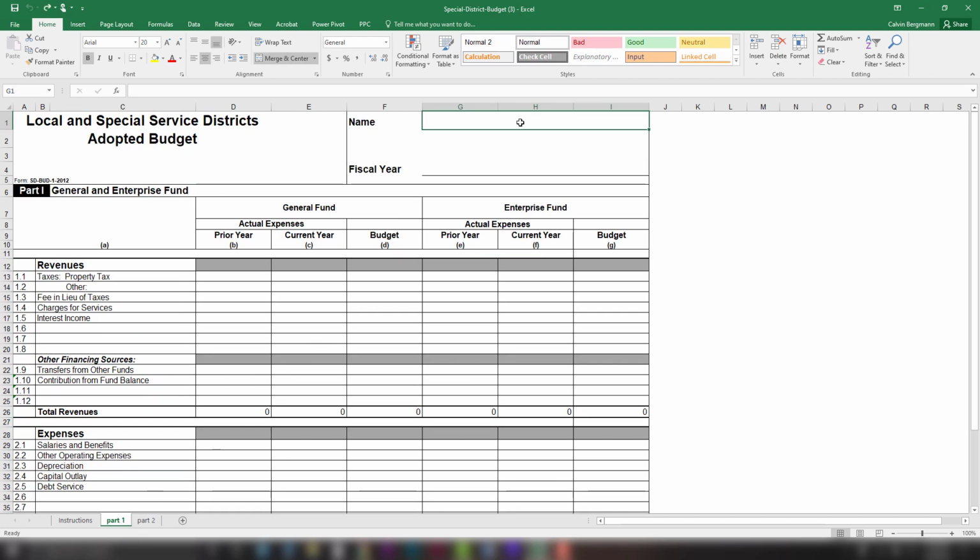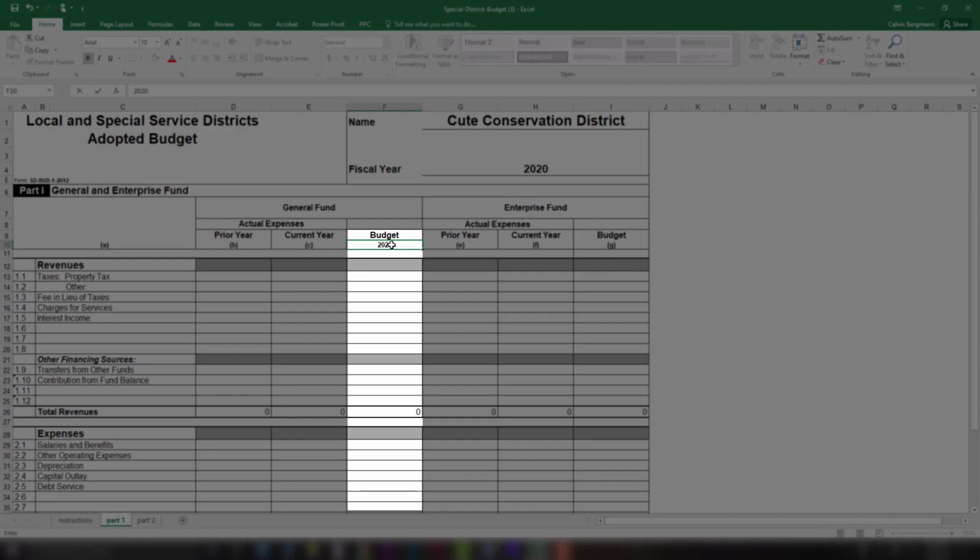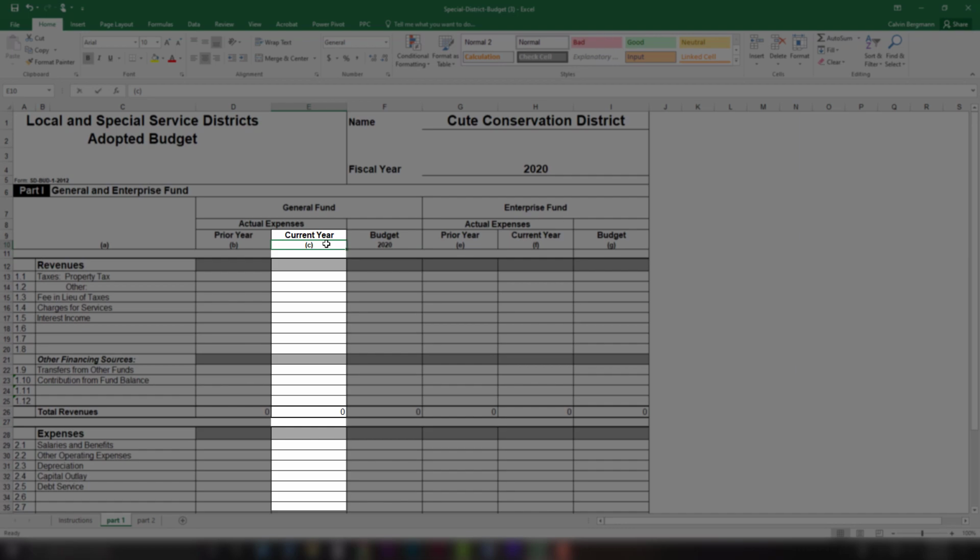On Part 1, fill out the entity name and fiscal year. Your entity only needs to complete the funds that it actually uses. For a 2020 budget, enter 2020 here. The current year would be 2019.